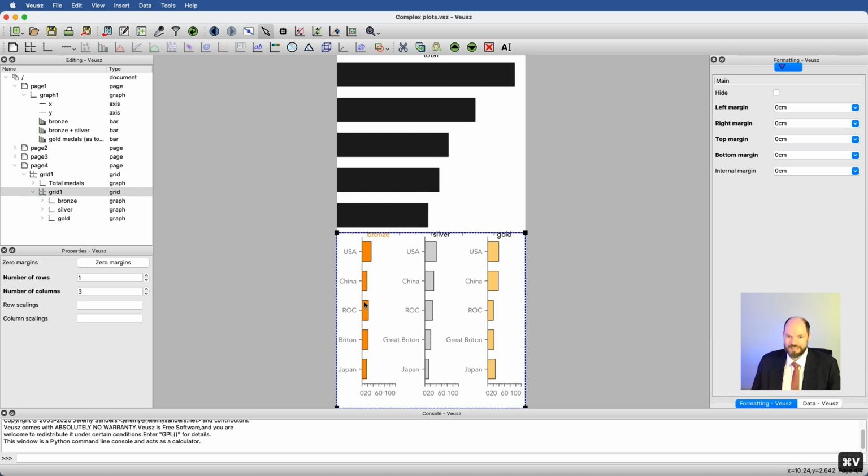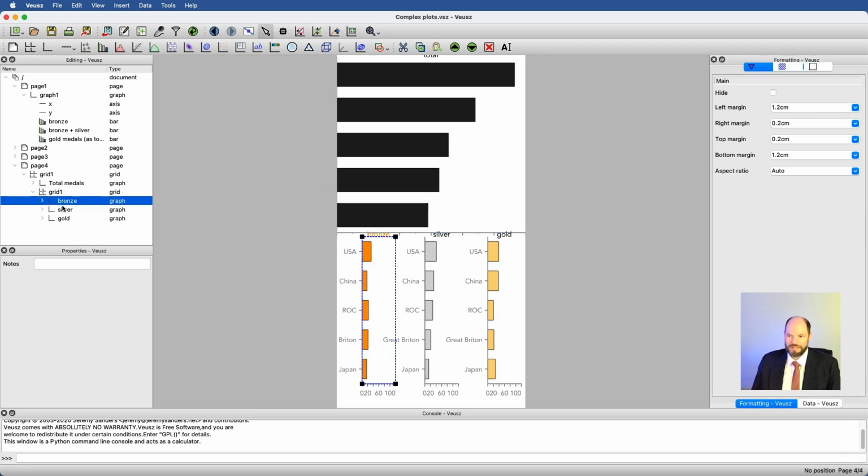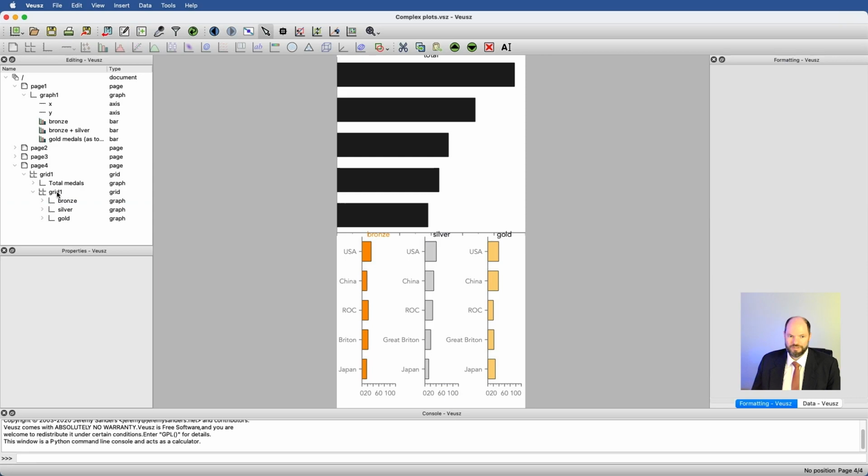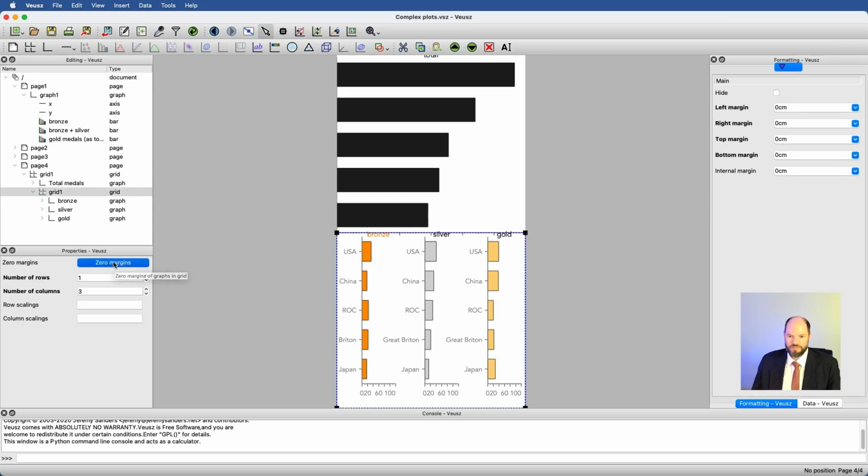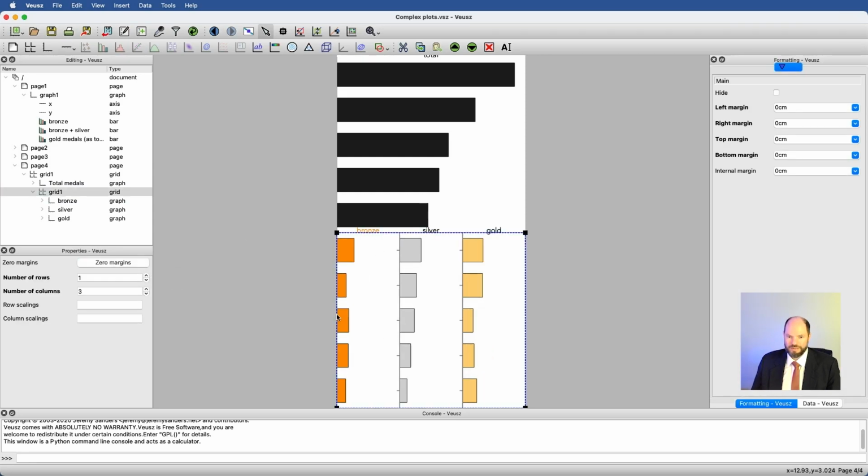That still hasn't lined things up with the edge here, because each one of these plots has its own margins. So I can go in here and say 0 margins again, and now we get to a case where these are lined up. I still can't see the labels, and we know why. It's because we need margins.